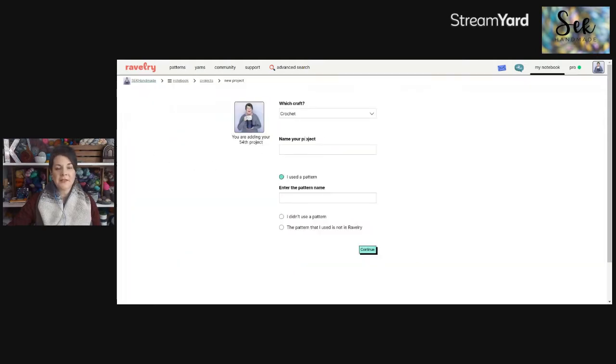Once you do that, it'll bring up this screen and you can pick which craft your project is a part of. Now, this, if you're using it for yourself, is just for your own reference, but also projects are searchable. So I would say as best practices and kindness to other people, make sure that you label your stuff accurately. So if it's a crochet project, you want to label it as a crochet project.